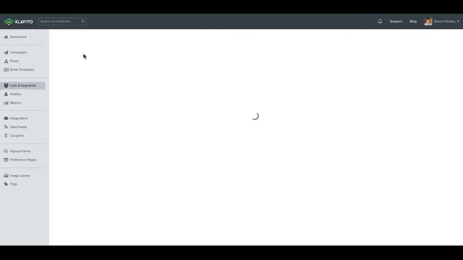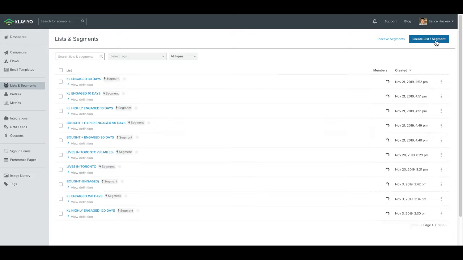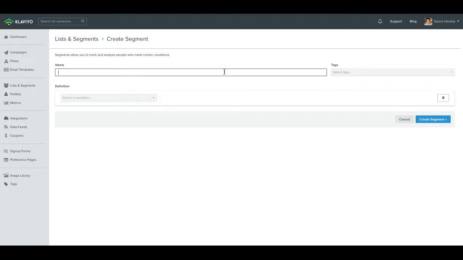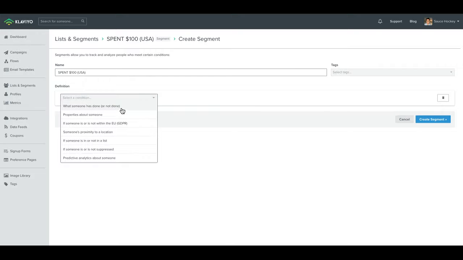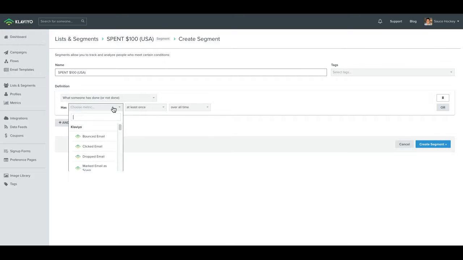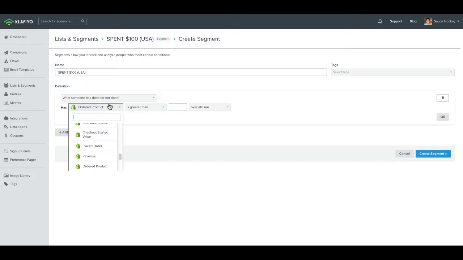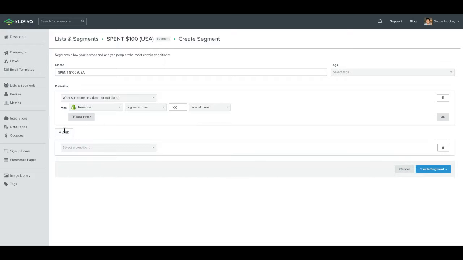Another one I'll show you real quick is people who have bought a certain amount or spent a certain amount on your site. Or we could do people who have bought twice. So for example, this is a pretty good one. Spent $100, and let's also make it targeted on a specific country. So let's do USA. Again, what someone has done or not done. Let's go ordered product. Actually, no. Revenue is what you want to go here. Revenue is greater than 100 over all time.